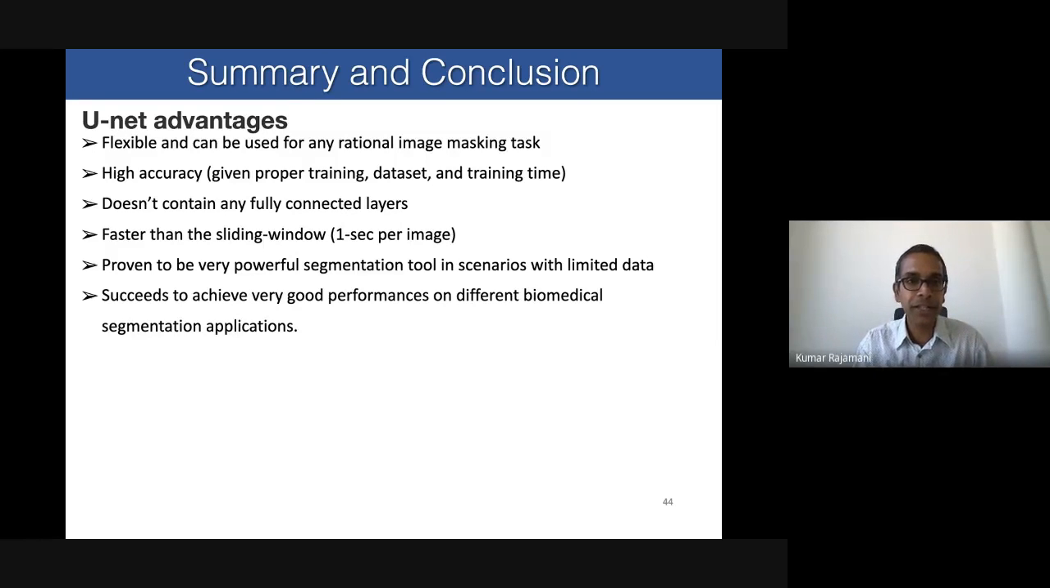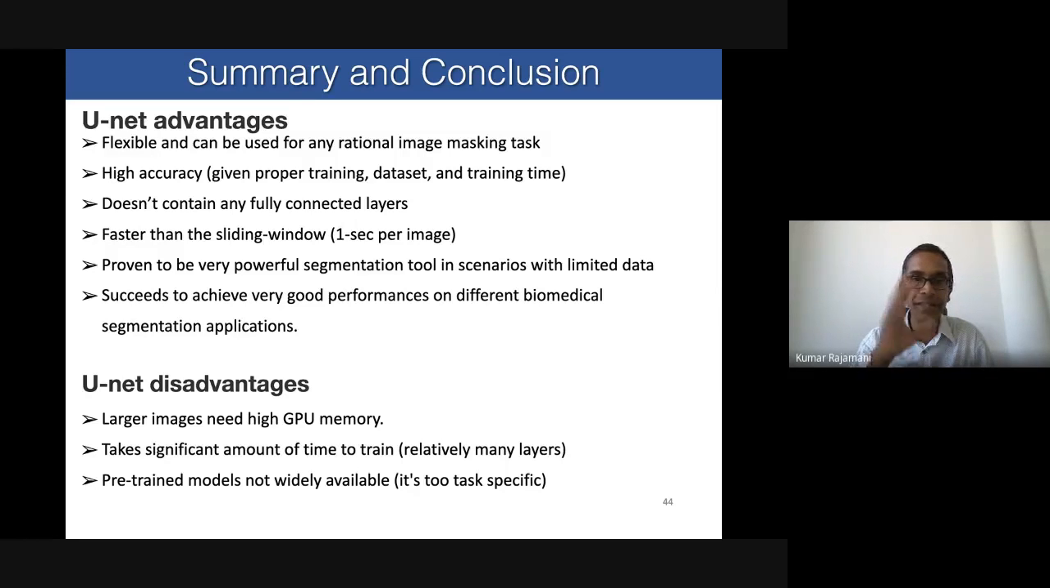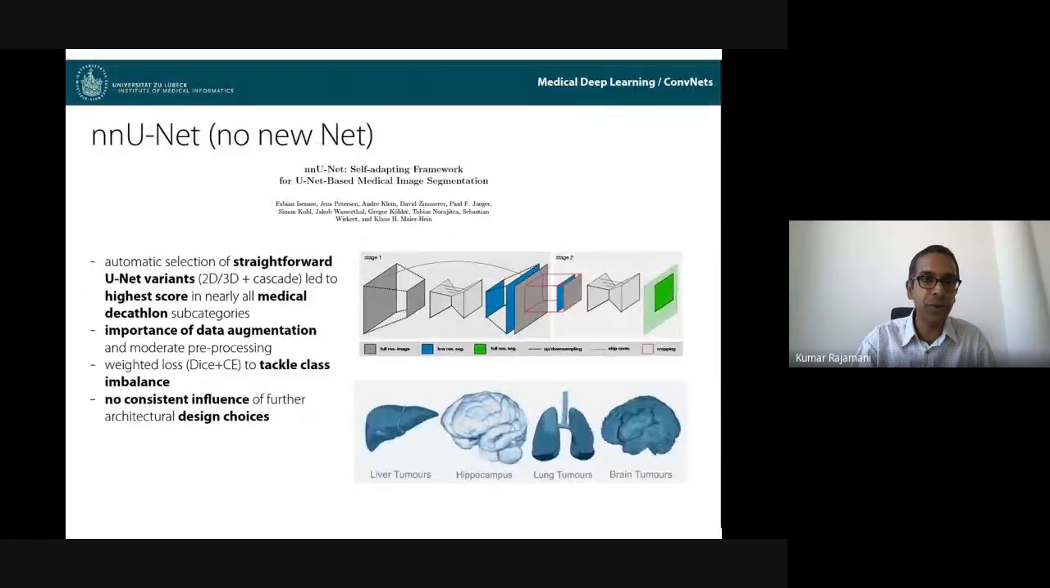So that kind of finishes my slides for the theory part of it. And then you can see the advantages and disadvantages. So I was mentioning, you have to train it for every separate task. It's not one shot, but it gives very good segmentation results and so on.